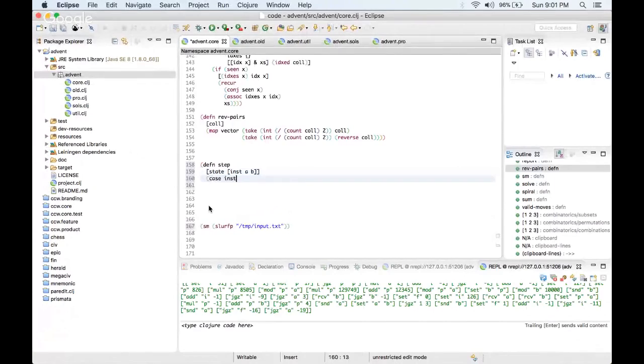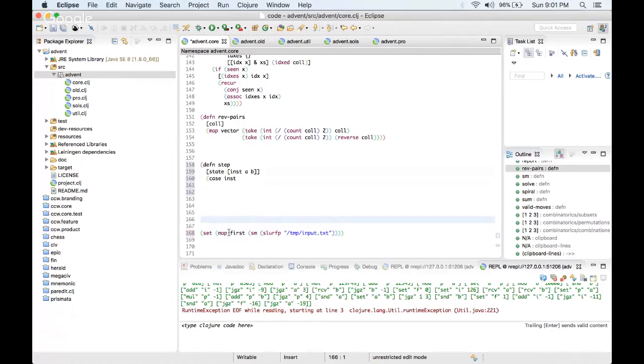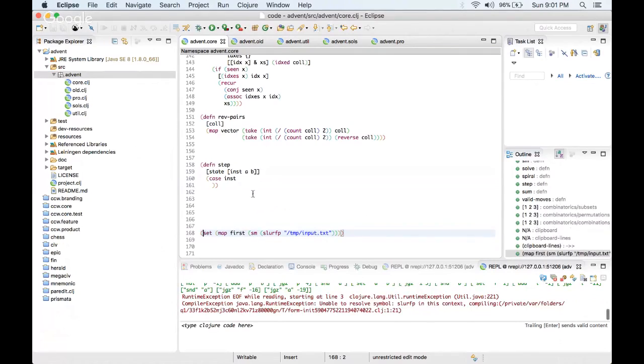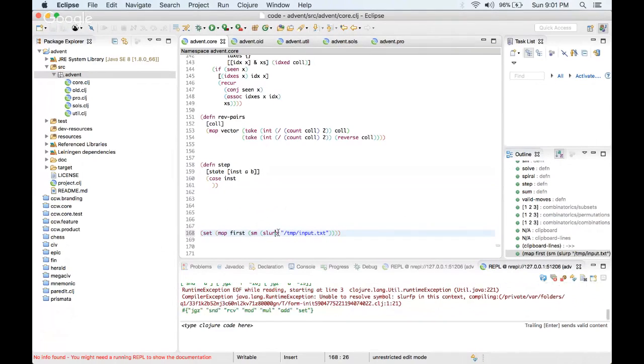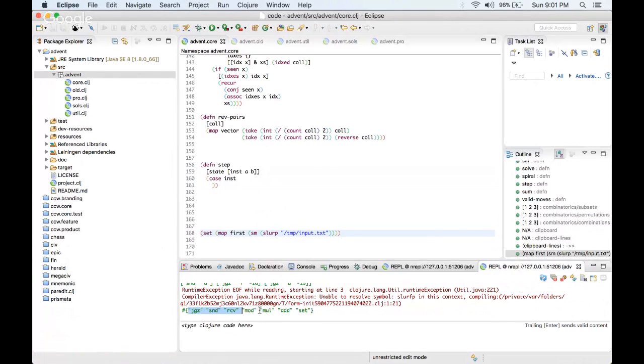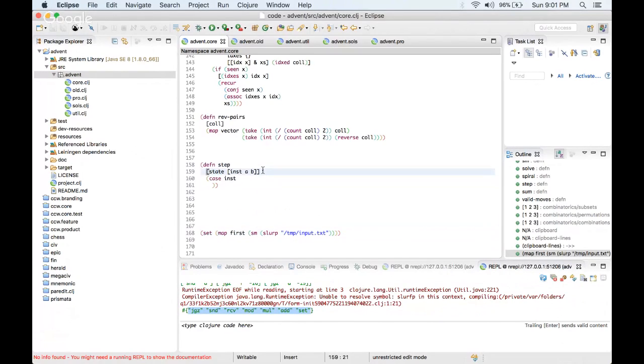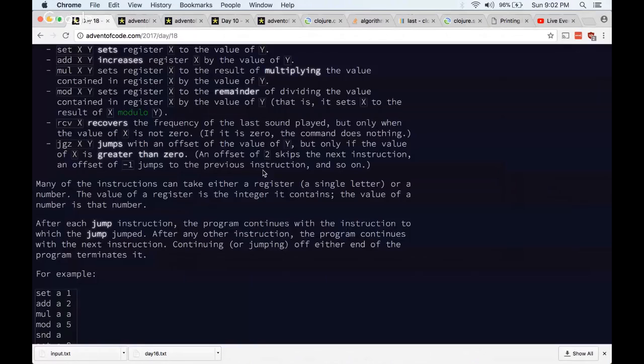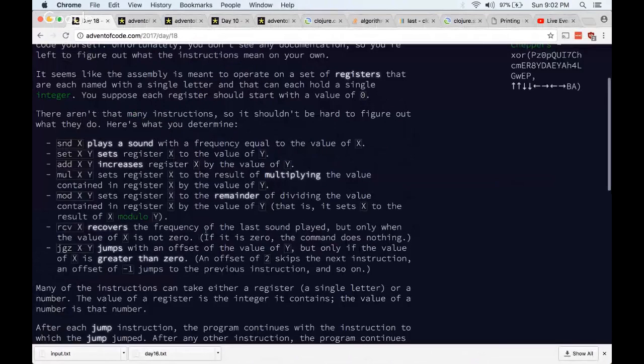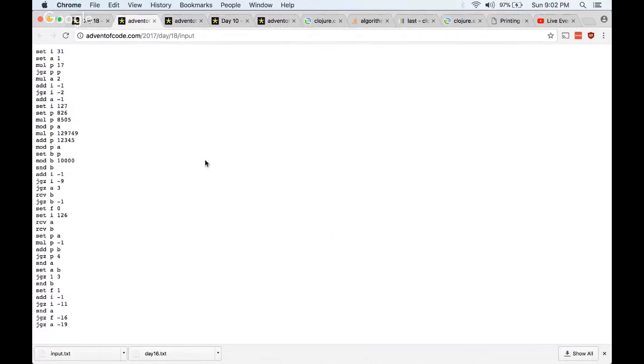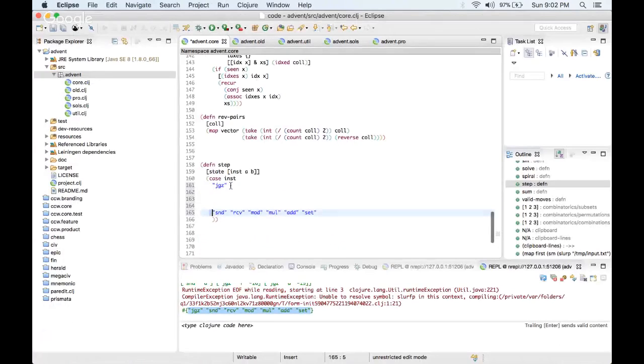So basically, based on the instruction here, let's see if we do something like the set of map first. Okay, and it doesn't like that I didn't finish this up here. Slurp, regular slurp. All right, so let's talk about these. All right, so it looks like a jump instruction. Jumps with an offset of the value of y, but only if the value of x is greater than 0. So this is a register thing. Okay, so let's talk about the register thing here.